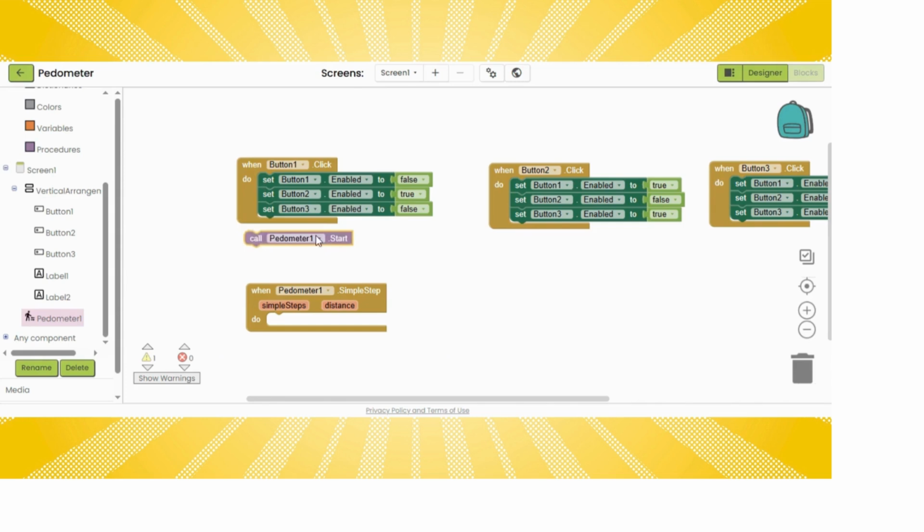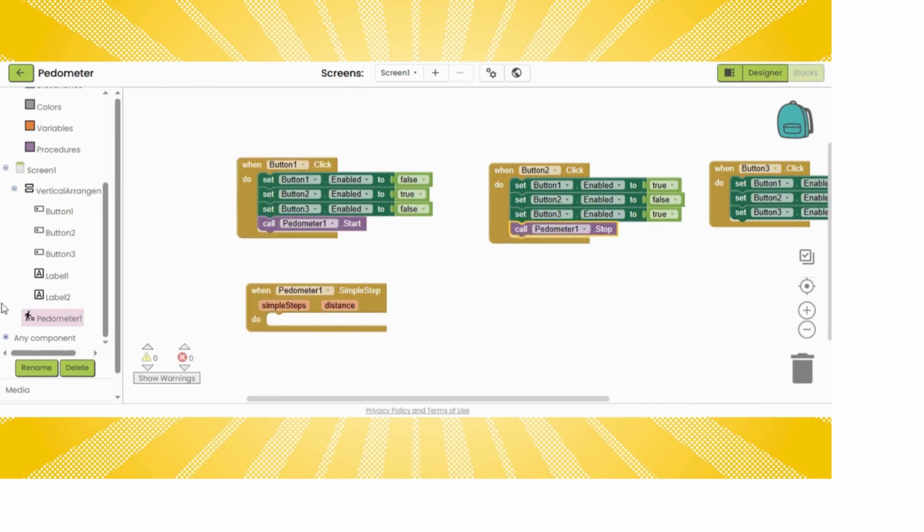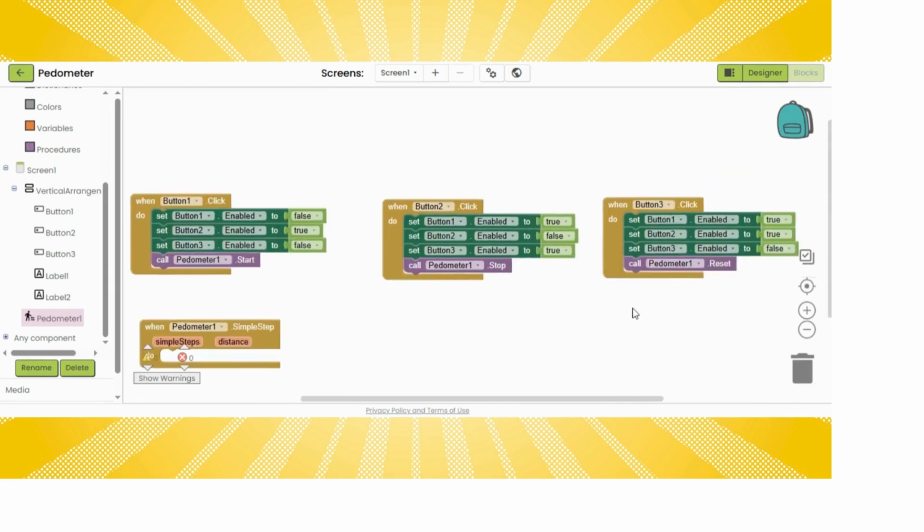Now call pedometer, and when button 1 dot click, call pedometer dot start. When button 2 dot click, call pedometer dot stop. When button 3 dot click, call pedometer dot reset. Like this.